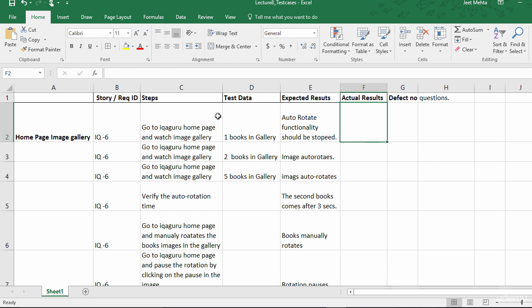Also, some companies might not write the requirement ID. Some companies might write the requirement ID and also the test case number. But more or less it's almost the same: in the test case there should be the steps, the expected results, and the actual results. This is very common, every test case should have it.